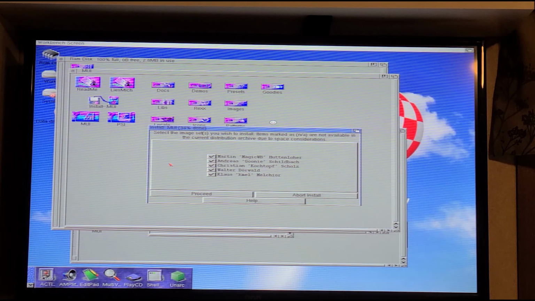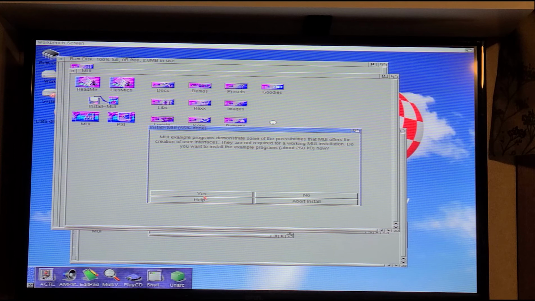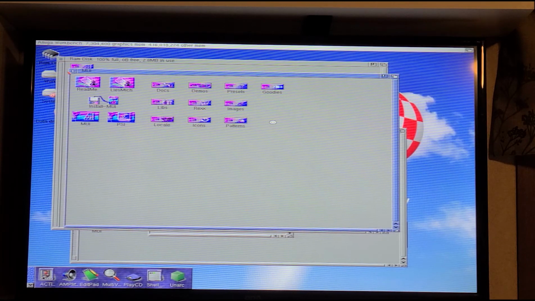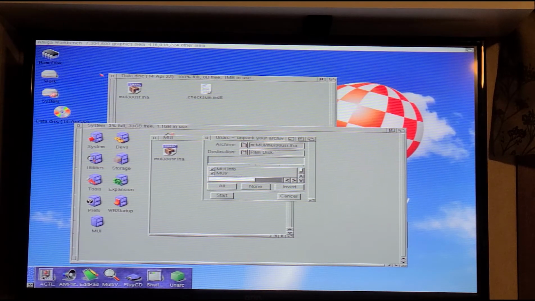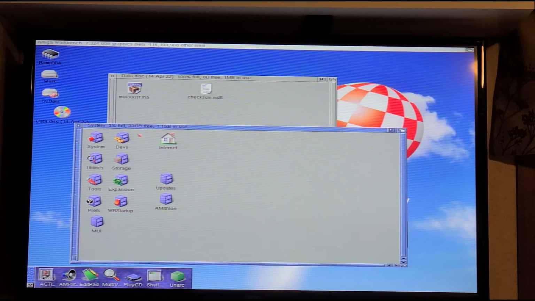Select the image that you want to install. Just proceed. Proceed. Yeah. Please reboot your machine before starting any MUI applications. Alrighty. Close.